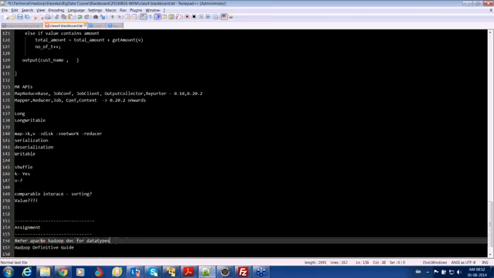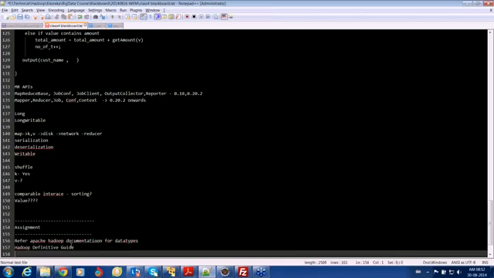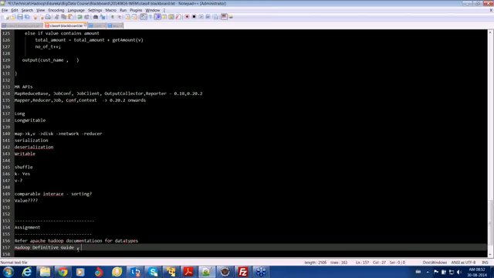Please refer to the Apache Hadoop documentation for the complete list of data types. In class we talked about LongWritable, IntWritable, and Text. There are many more, so go to this website and read about them. Third edition, yes.